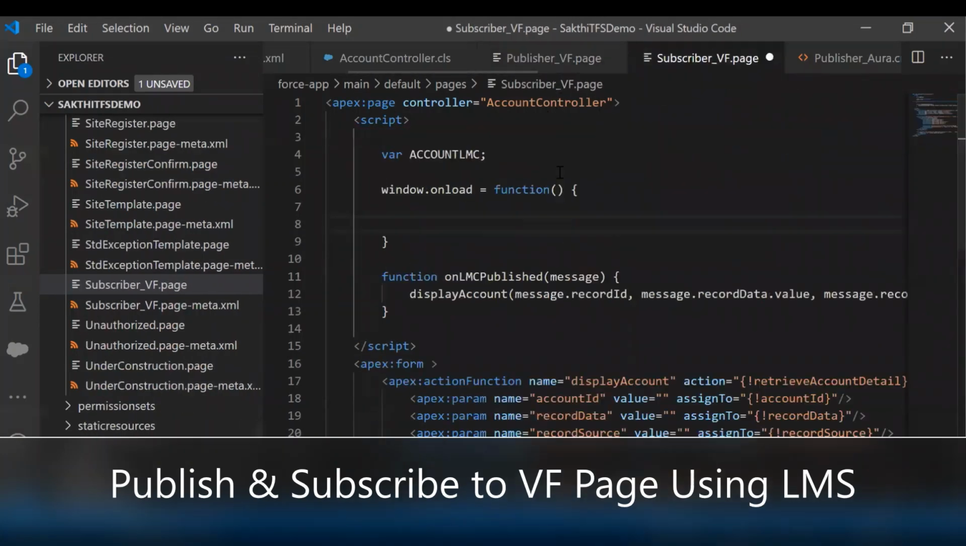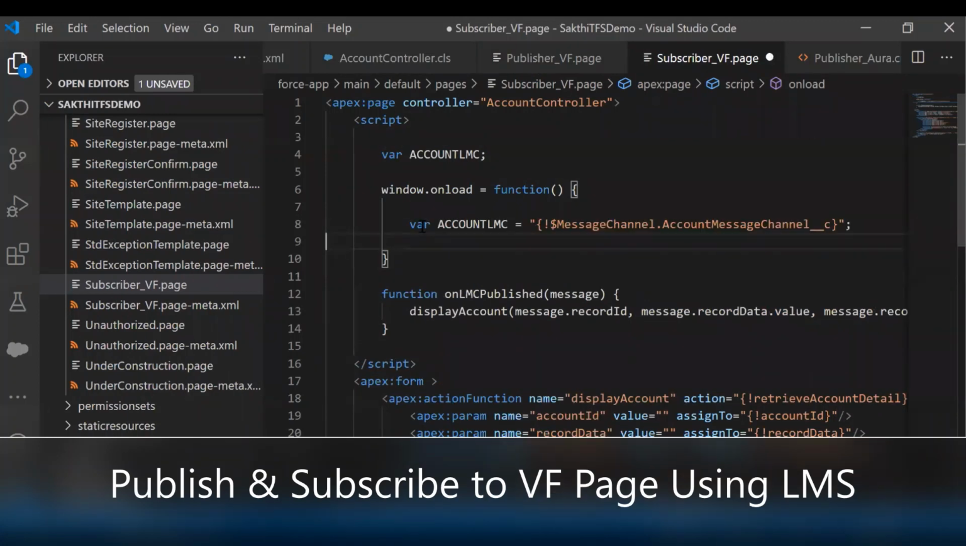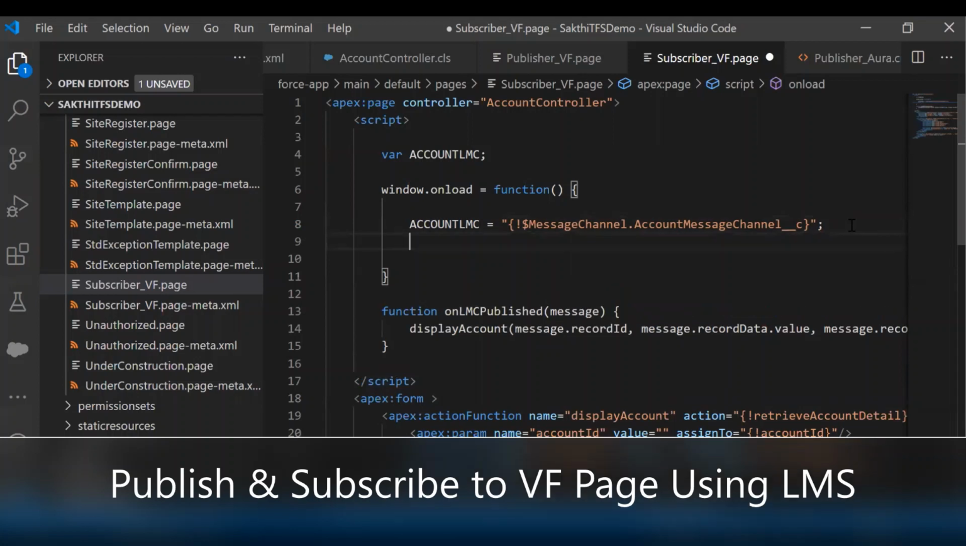So we already defined the variable account LMS. To get that message channel, we need to use the global variable called $MessageChannel and then the message channel name, then sforce.apex, sorry, sforce.one.subscribe.